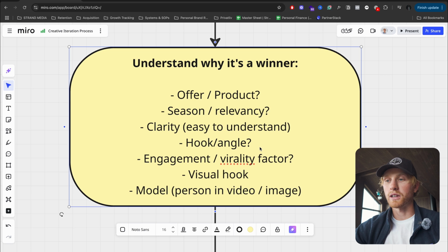Okay, the next thing is the hook and the angle, right? Is it an intriguing hook that is hooking in the right type of people? And that's also key here, because the hook needs to be relevant to who you're targeting as well. So the hook or the angle can be a big one.